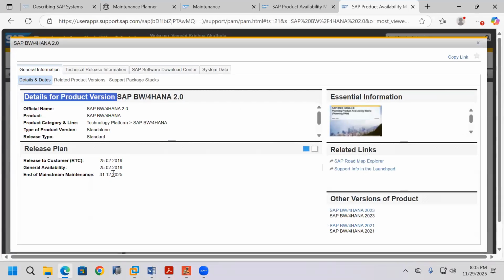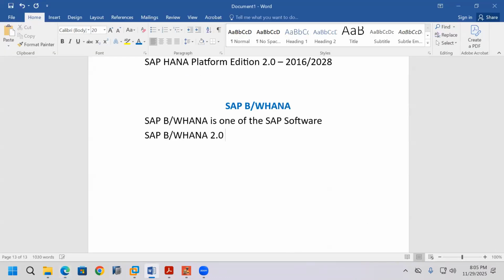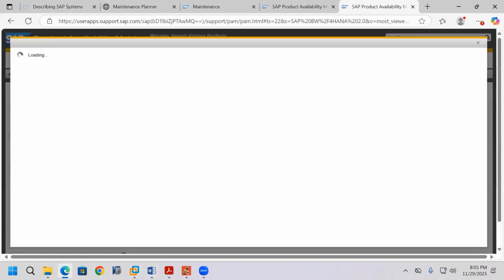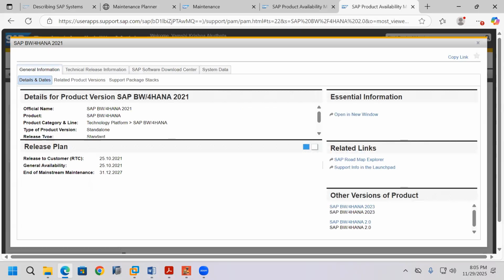It was released in 2019, and it will be complete in 2025. 2019 to 2025. That means now we don't want to discuss this one, because after 1 month is completed, this version is not available. It will be expired. In companies, they don't use this version. Next, SAP BW HANA 2021.